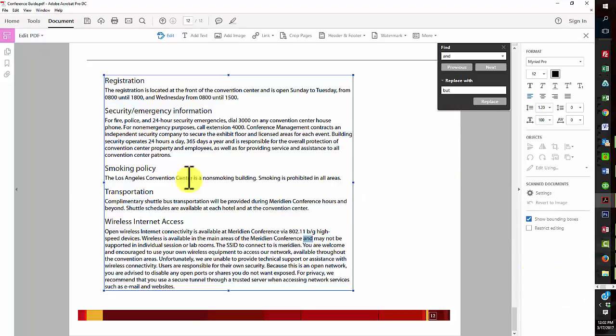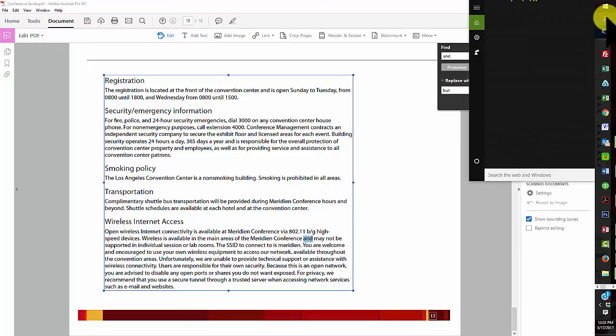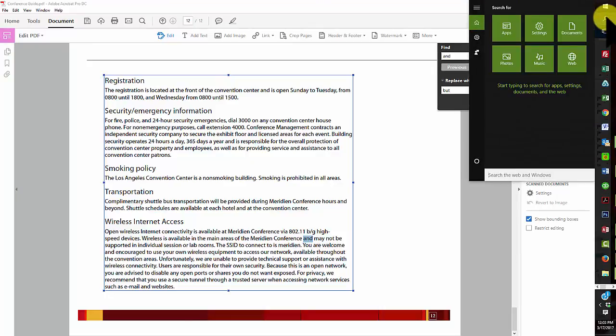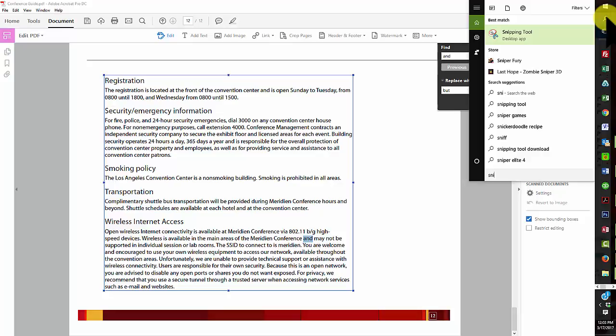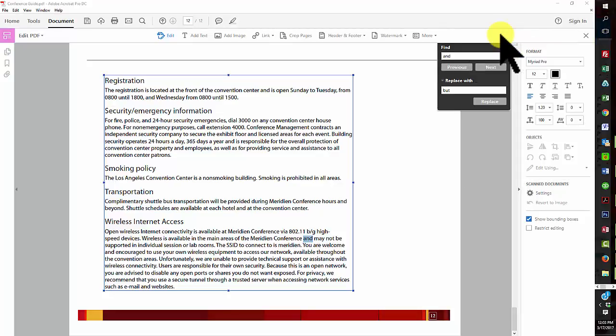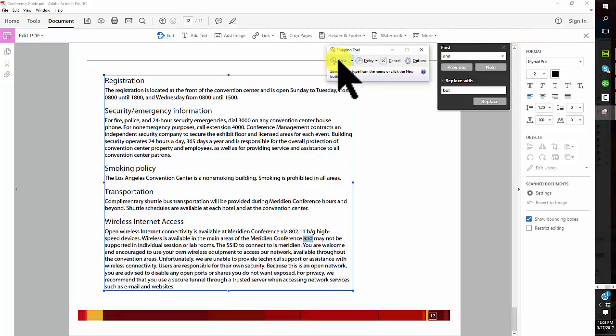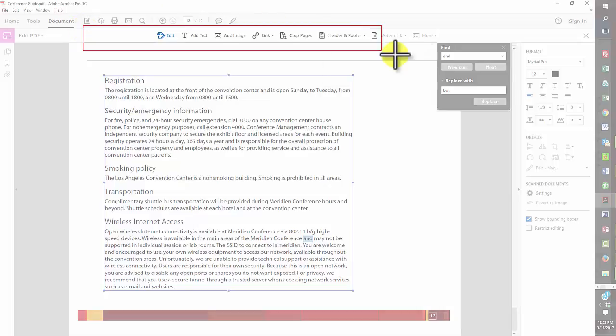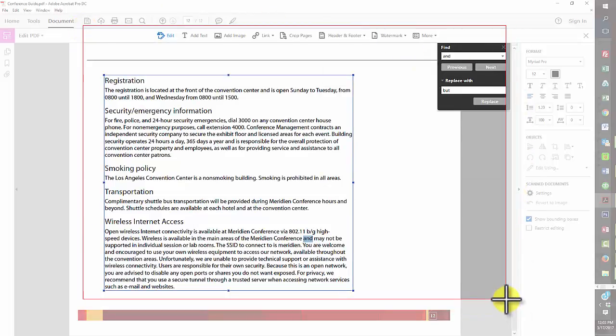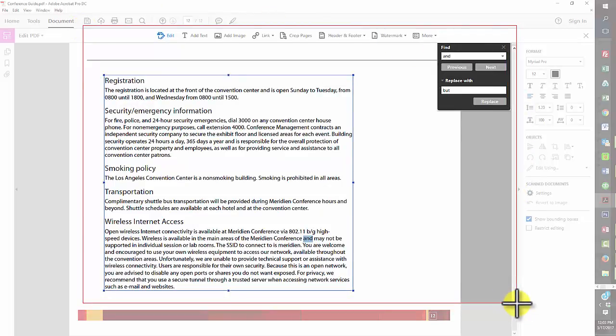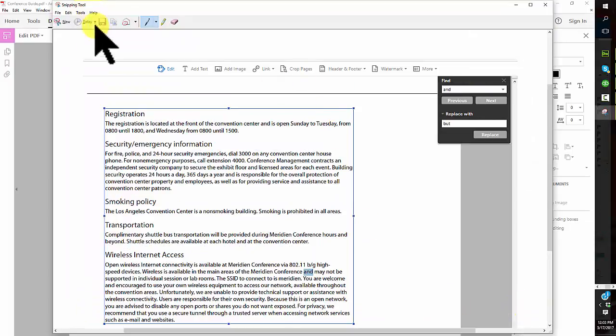So what I want to do is grab my snipping tool, which is in Windows 10. All you have to do is do a search, and it'll work in Windows 7 too, and do a snip to get the snipping tool. And now all I need is a snip of the page along with my replace. And I've got the look that I want.